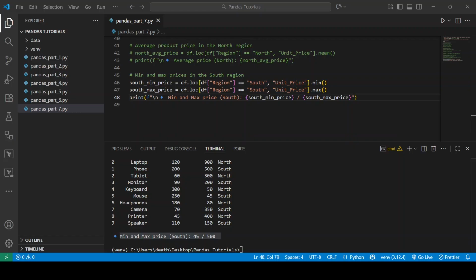And that's it for this video. You've learned how to use the key statistical functions in Pandas: mean, sum, count, min and max, and how to filter your data with loc to calculate summaries for specific groups. These are the building blocks for any kind of data analysis in Pandas. Thank you for watching, and see you in the next video.